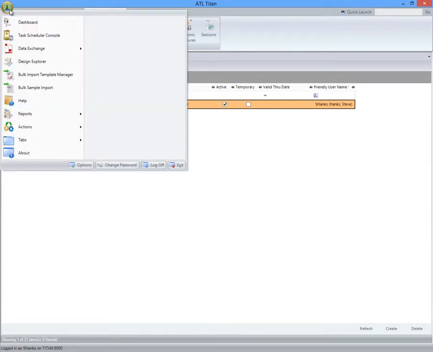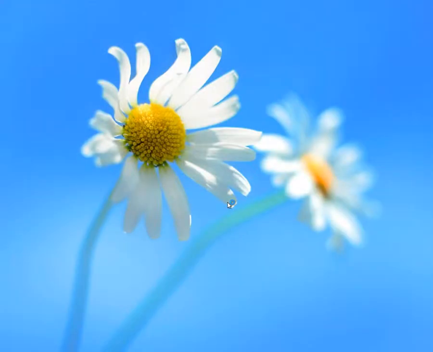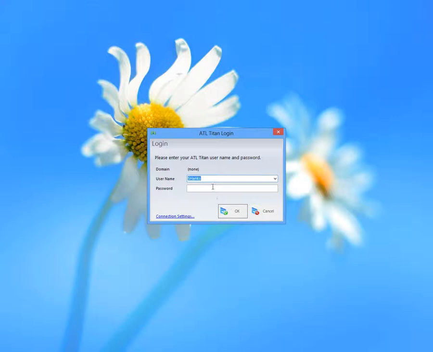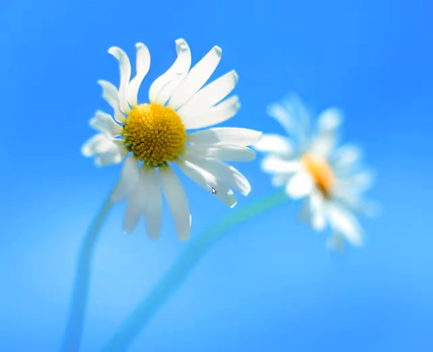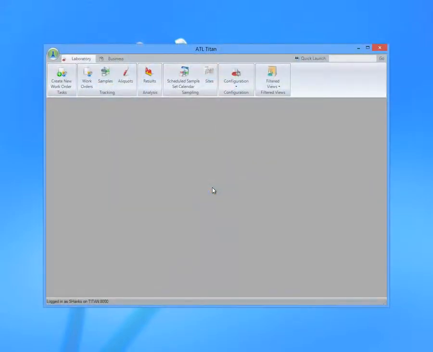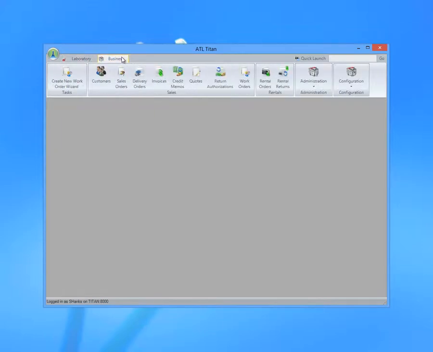From the application menu, I can log off in order to reset the permissions. I'll log back in. And here we are. As you can see, there's no administration tab, and when we go to business, we only have a limited number of items.